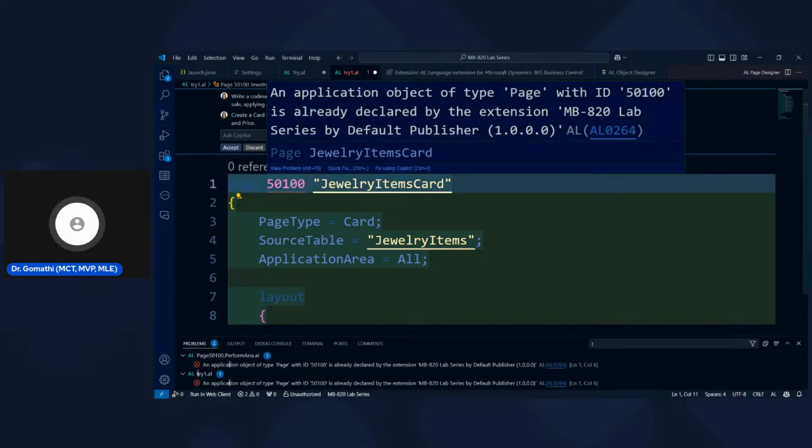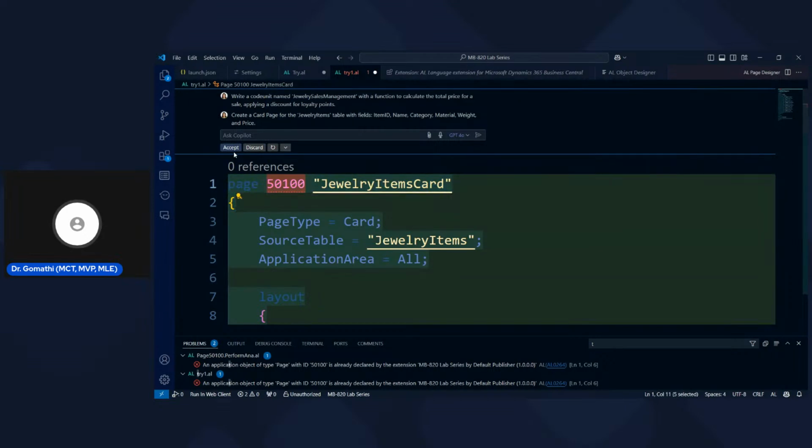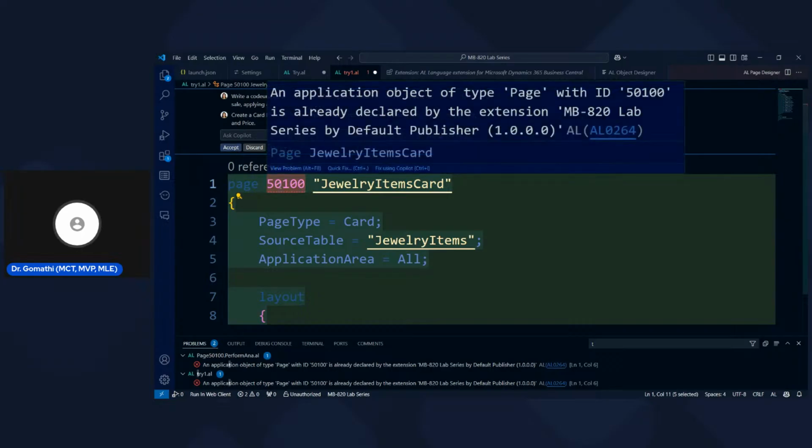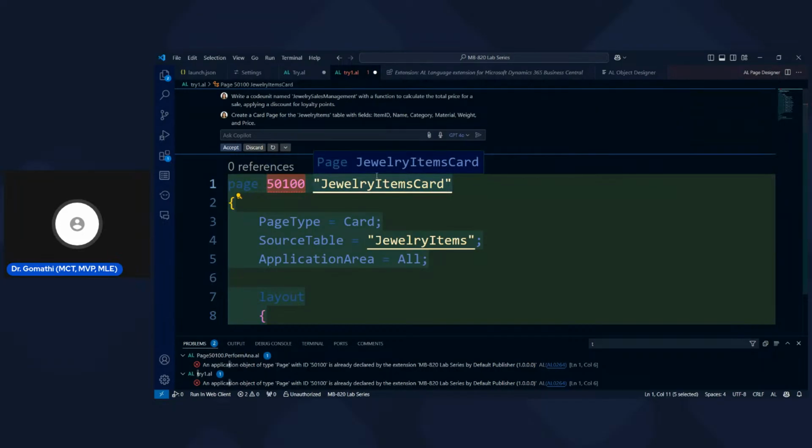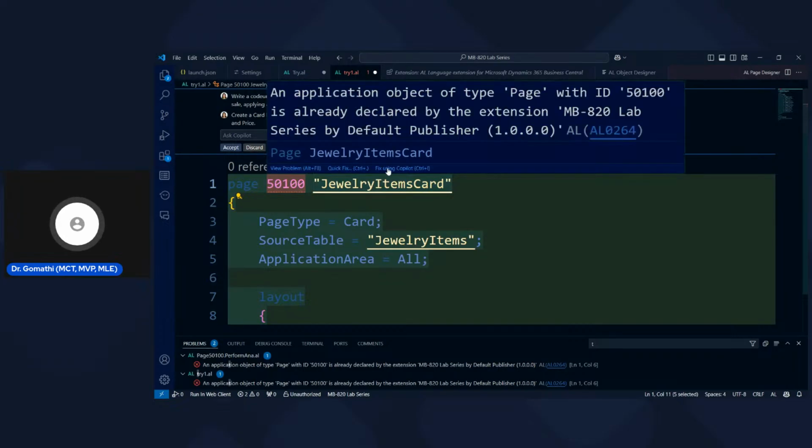Now I'm clicking on this. See, here it is showing some error, 50100. If you click on this particular error, you can see it is showing view problem. What is the problem? Quick fix, fix using Copilot. You have three options here. If anything can be fixed with the help of Copilot, you can do that. Since it's showing fix using Copilot, just click that.